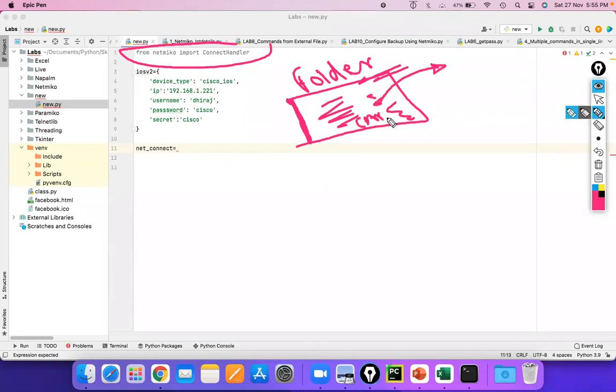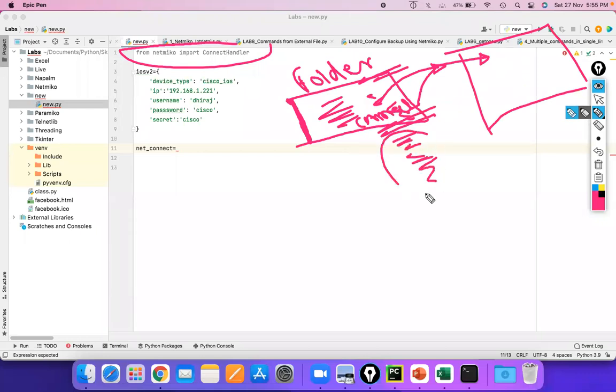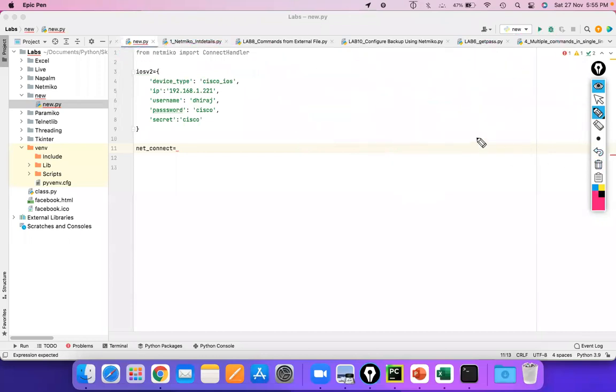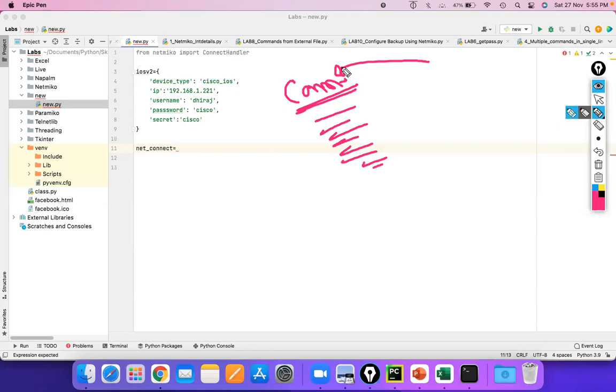One of the file names is connect handler. So here I'm importing that file into my code. This is my code, and I'm just importing that file into my code. After importing that file, whatever function is written in this file, I can use in my code and I can automate my device. Right now I have just imported it. In the connect handler there are multiple functions, so I need to tell Python to go to connect handler first, and then from connect handler pick the particular function that I want to use.